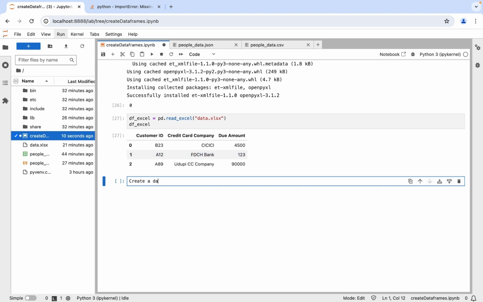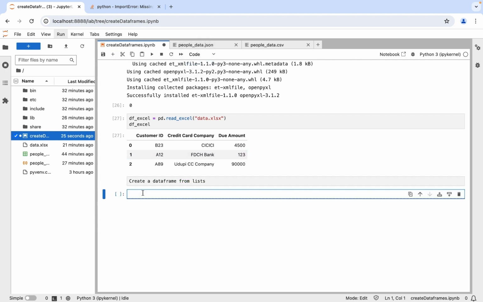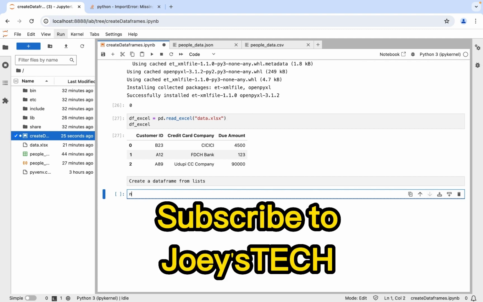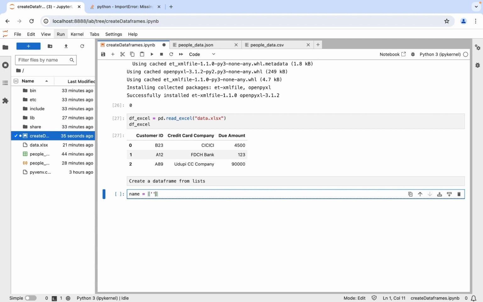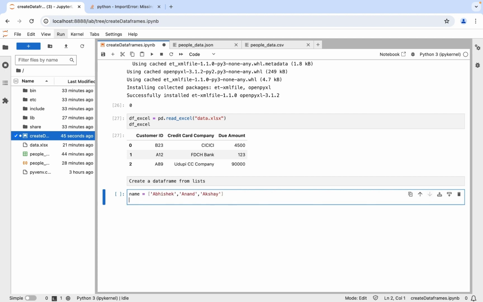Now, let's digress a bit and create a data frame from lists. Yes, Python lists. To do that, we are going to create a list first, which we are going to call name. And let's add 3 names to this list, Abhishek, Anand and Akshay. Now let's create another list, salary, in which we are going to add salaries of these 3 people, which will be 50,000, 65,000 and 23,000.